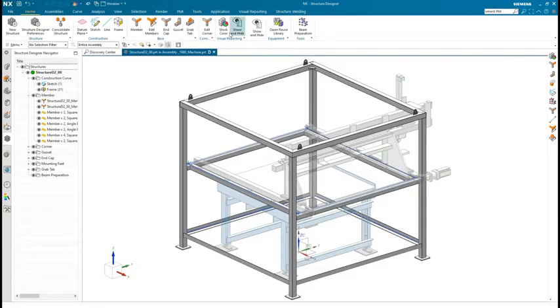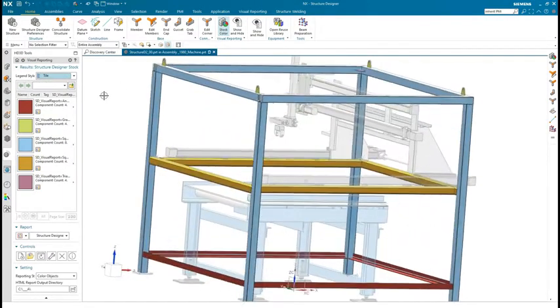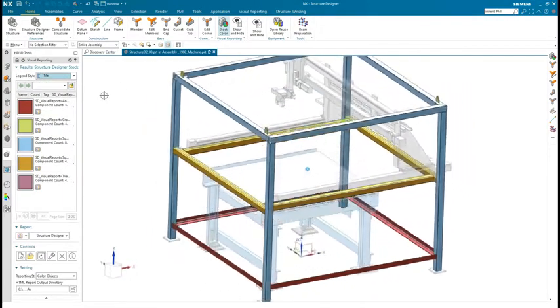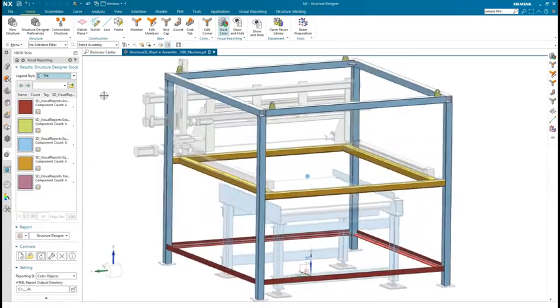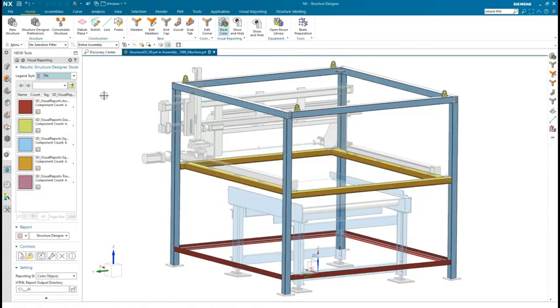For a quick view of what members are used in this frame, an option can be set to show similar stock in the same color. This provides a fast visual inspection to help ensure no incorrect sizes were used. Our machine is now complete.